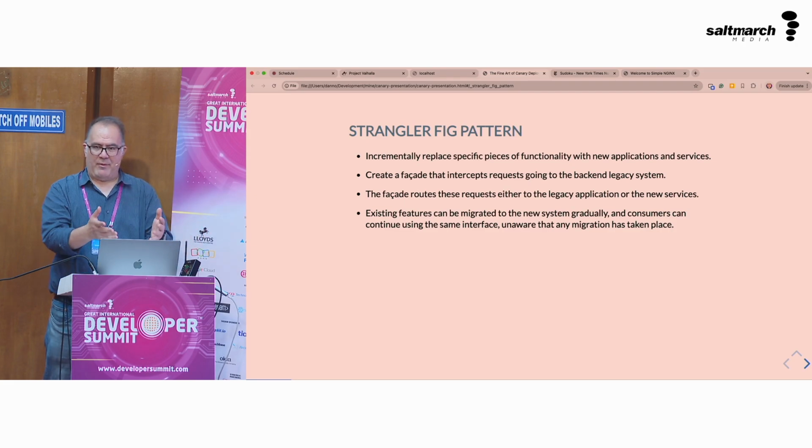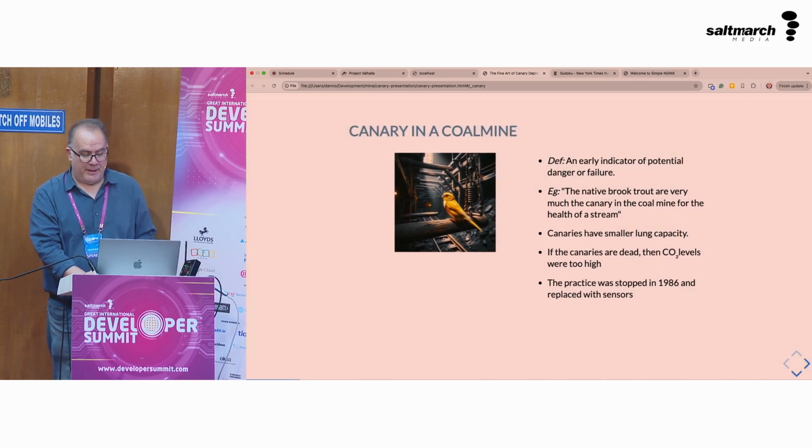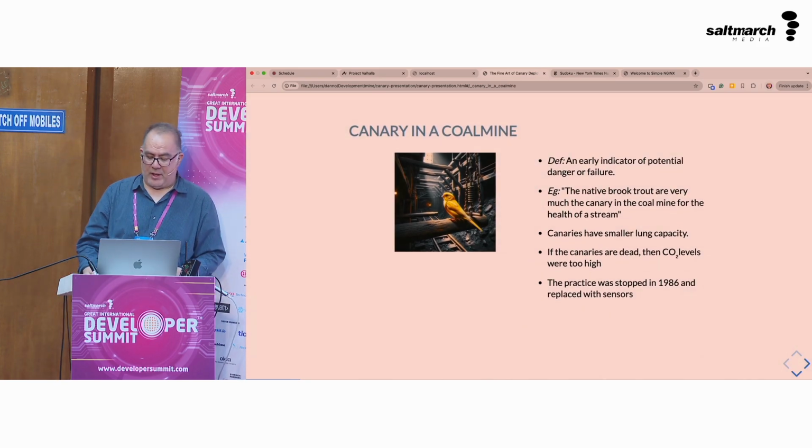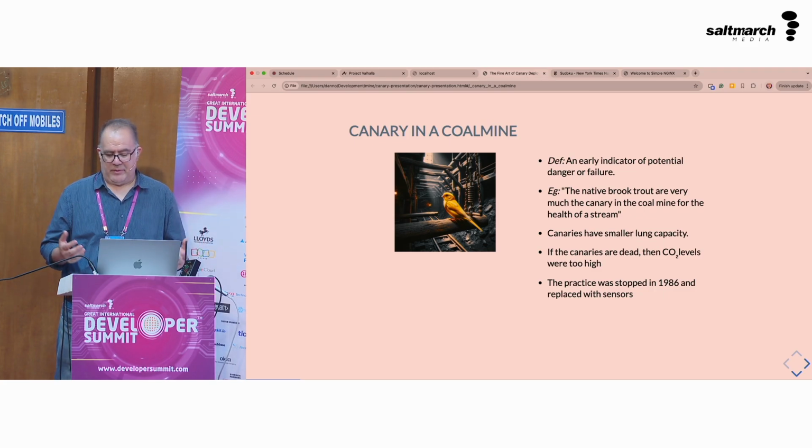But over time, that one strangler fig hasn't necessarily killed the tree, but over time it does. And that's a little bit of where Canary deployment is going to come in. So canaries are coming from coal miners. Whenever coal miners dig for coal, not gold, but coal, maybe gold, who knows, they would use a canary to sense out CO2 levels.